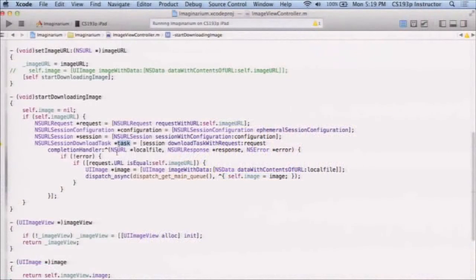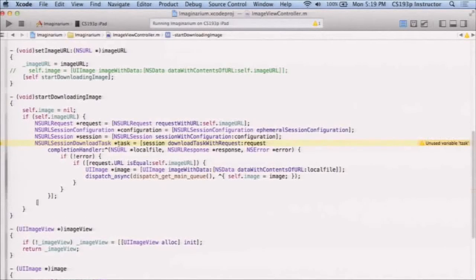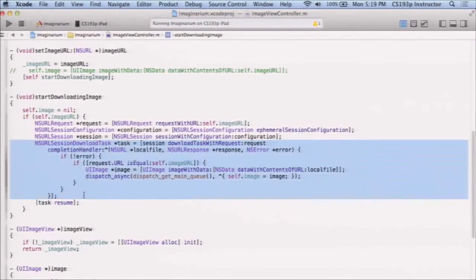Why do we have this warning? That's because this task, we created it, but we never sent it a message. You see, this says unused variable task. And that's a good reminder for us to say task resume. Because if you don't say task resume, this task starts out suspended and it will never actually do anything. It just sits there waiting for someone to resume it.